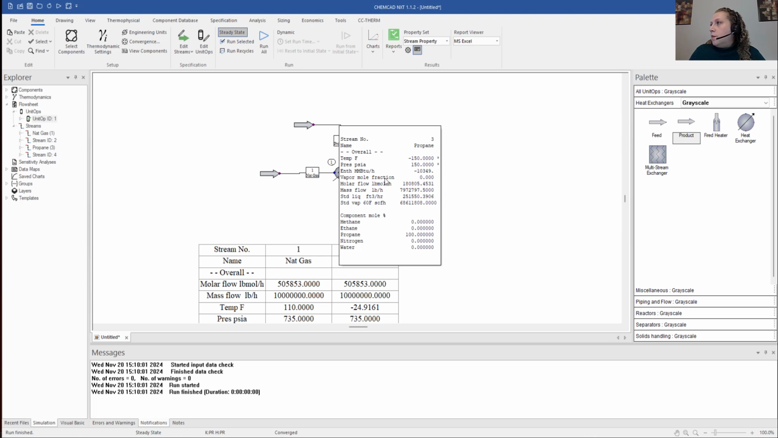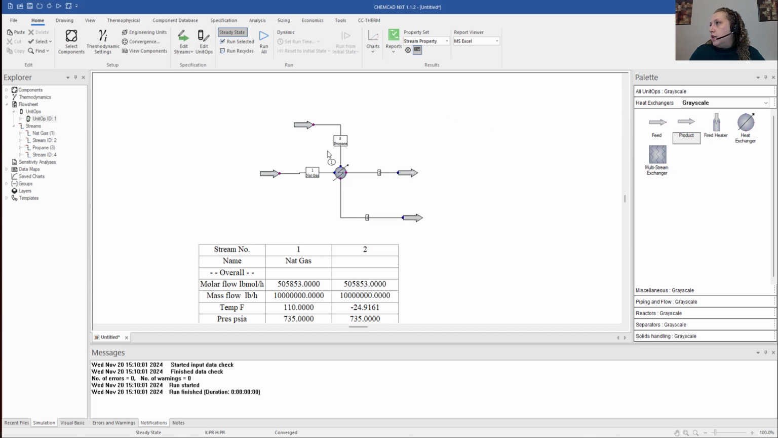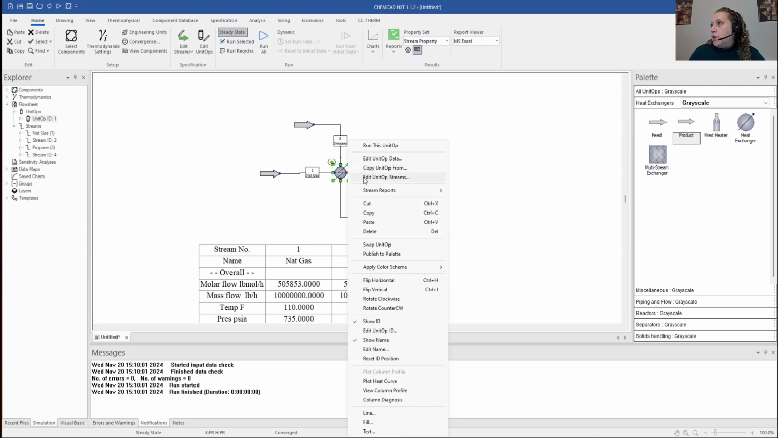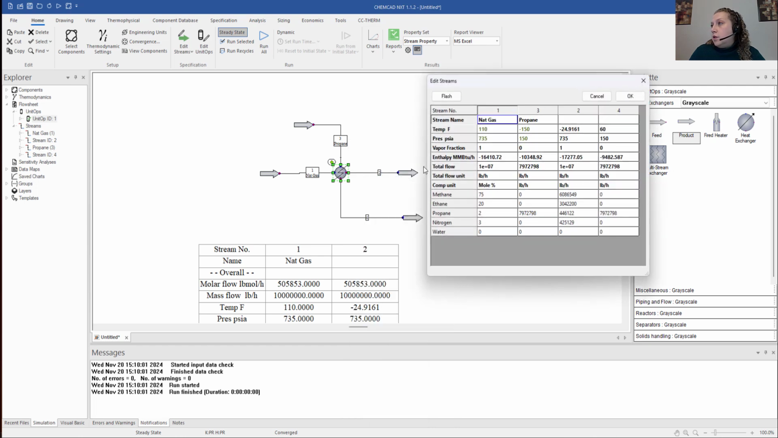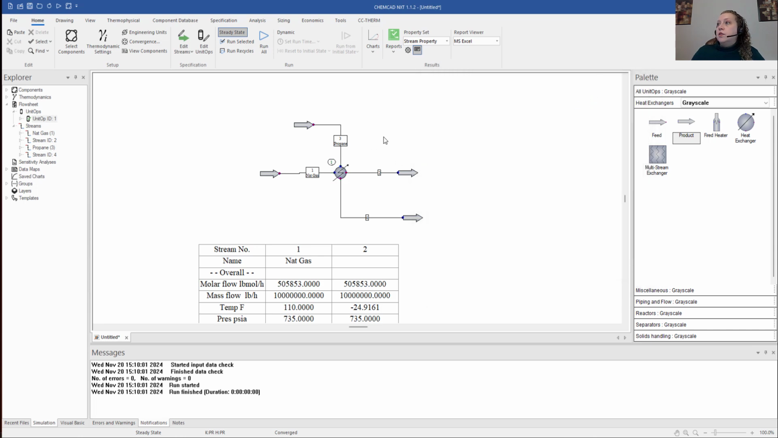So yeah, now I can check what my new flow rate is. It's quite a large flow rate of propane that I need to cool this stream down. Again, I can right click on my unit operation and edit unit operation streams, and now all the streams coming in and out of that cooler I can view and edit this way. Okay, so that's adding layers of complexity. So now I've solved my cooling flow rate.